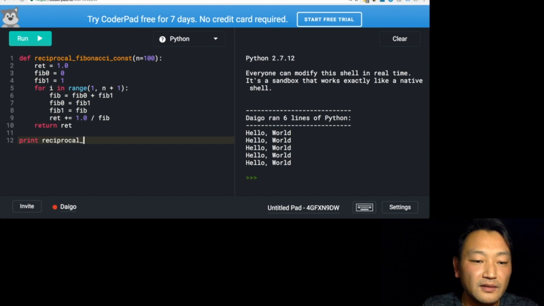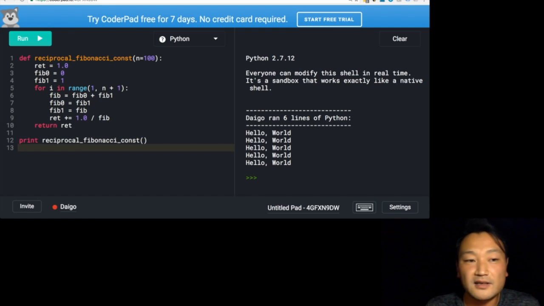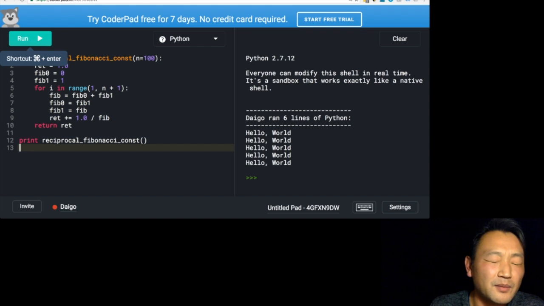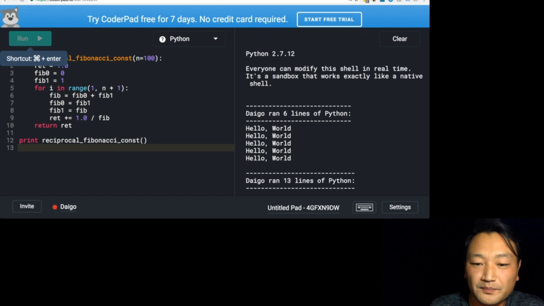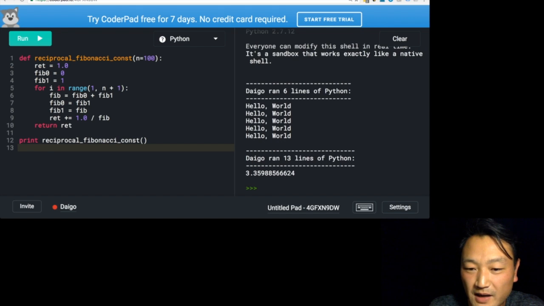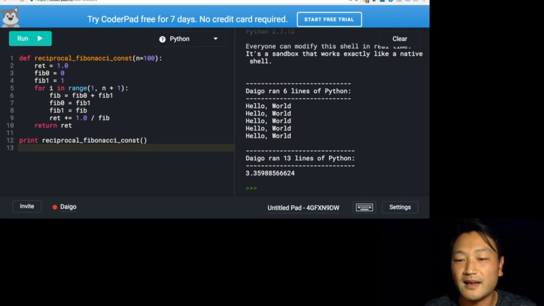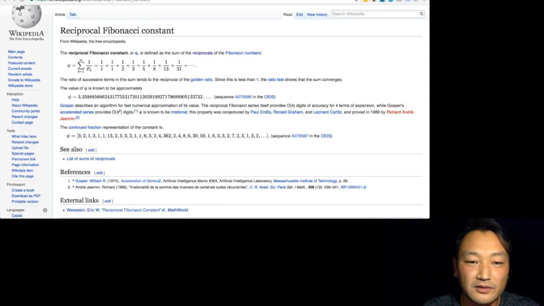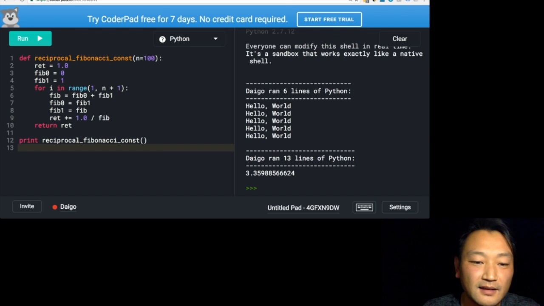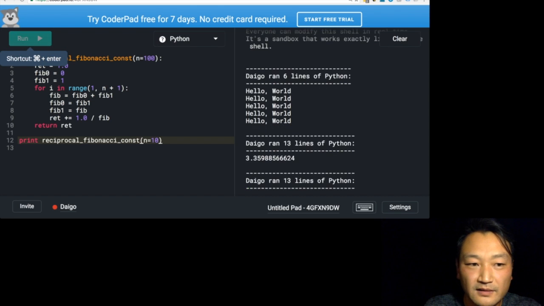Fibonacci const. And you can actually run this code. Let's see what happens. This run button is at the left top corner. Yay! So 3.35985. Yeah, this really approximates the actual reciprocal Fibonacci constant. Great. And you can make the precision a bit lower. Yep.